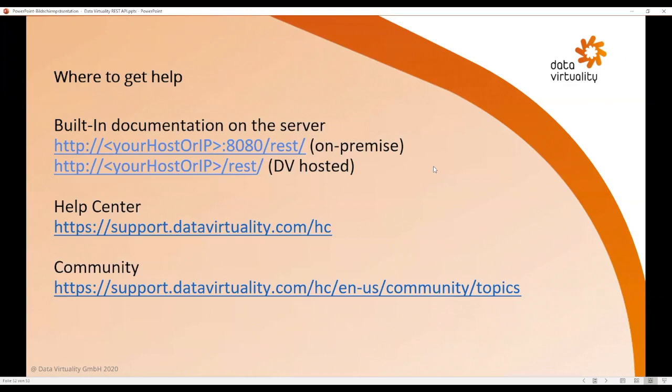If you need any help, your Data Virtuality server comes already with built-in documentation. Just go to the built-in web server /REST, and there you will find all the information regarding authentication, pagination, and some additional samples. If you're more interested in the topic, check the help center. If you think there's some information missing, you want to know more, go to the help center, get involved in the community. Let us know what you think. Let us know if there are any features missing.